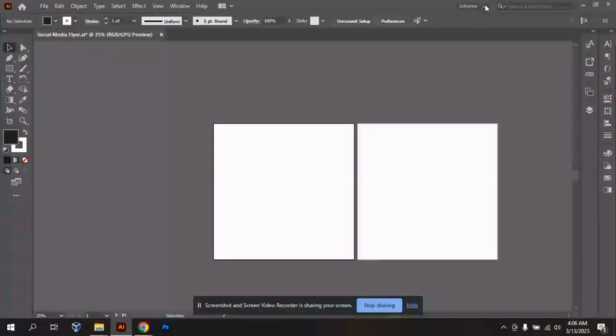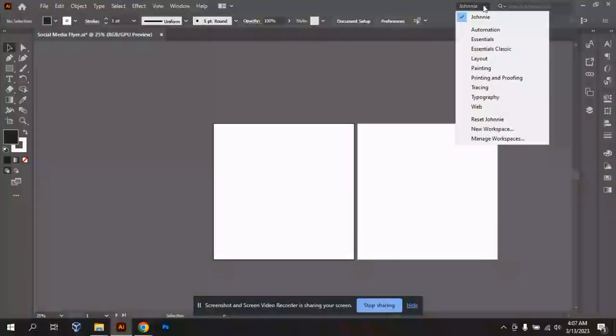Now, if you come to this area, you are seeing my name here, right? Johnny. It's because I've actually customized my workspace to what works for me. But right now, these are the options you are going to have in your own Adobe Illustrator. You are going to have these other options except my name. So for the sake of this class, I'm going to change it from this. I want to show you so that you will know the difference later. Do you get my point now?